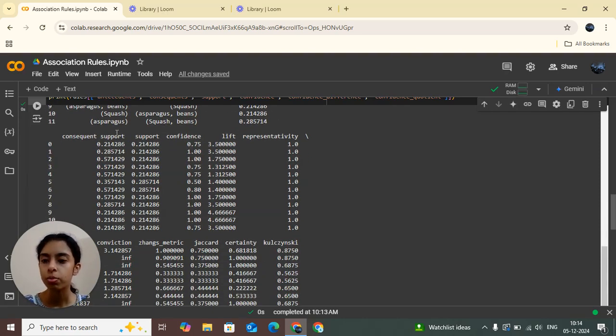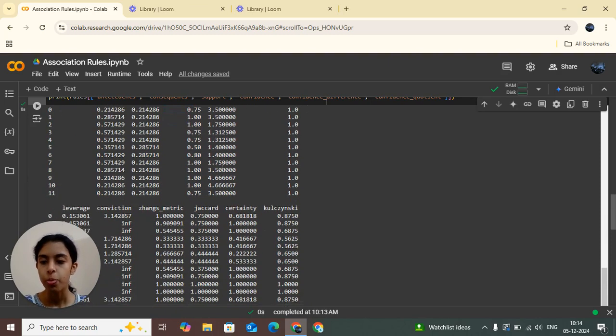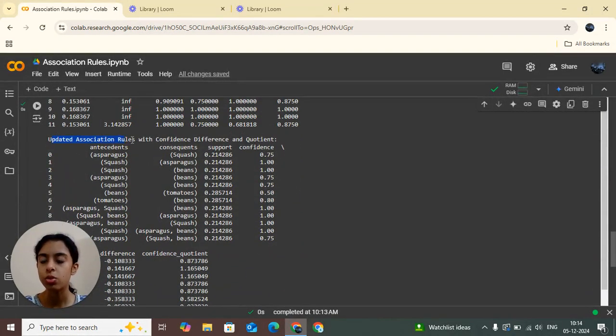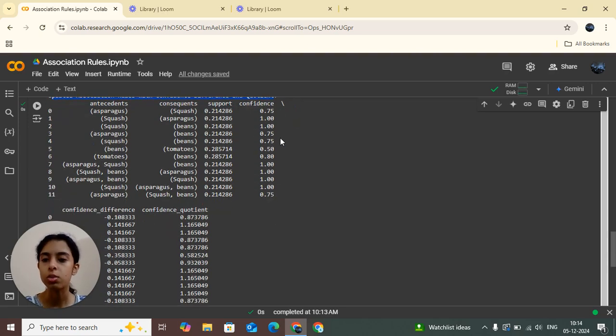Here we also have the consequent support and confidence. And here we have the updated association rules with confidence difference and quotient criteria. Basically, the confidence difference and confidence quotient are used as criteria in association rules to find a suitable and effective association rule in our dataset or transactions.